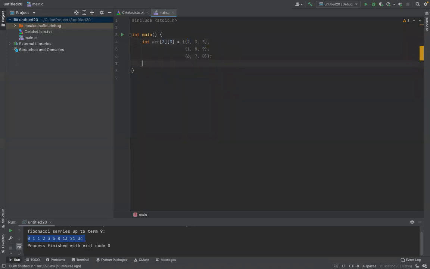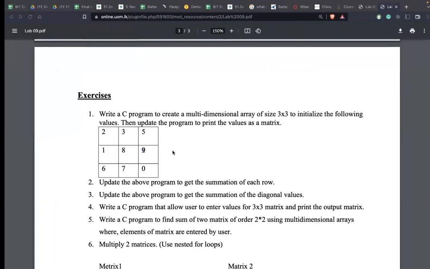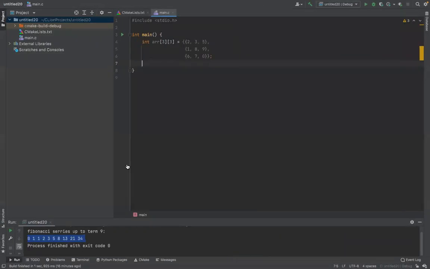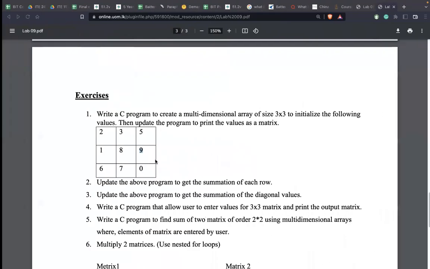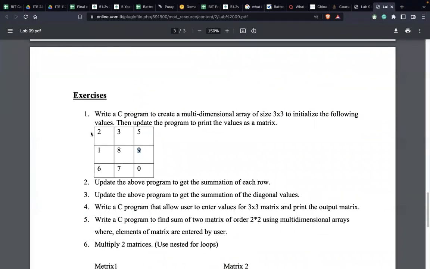Okay, now what you have to do? We have to print those values. The question now is to print the values as a matrix. Print it in that way. So how to print that one? You need to write for loops: for int I equals 0, I less than how many rows are available? There are 3 rows available, 1, 2, 3. Therefore, the outer for loop controls how many rows are available.